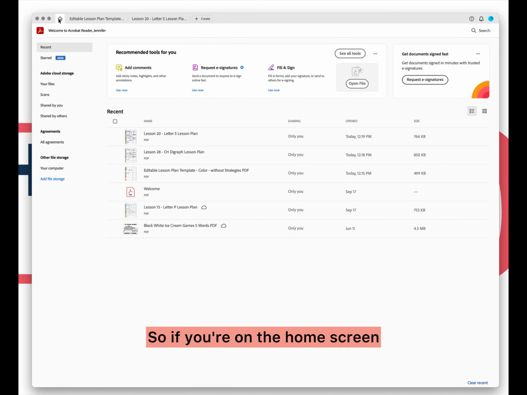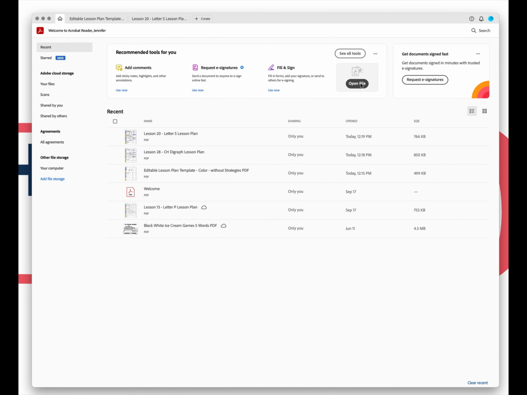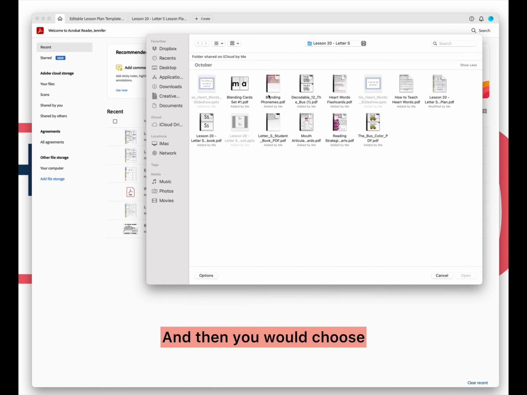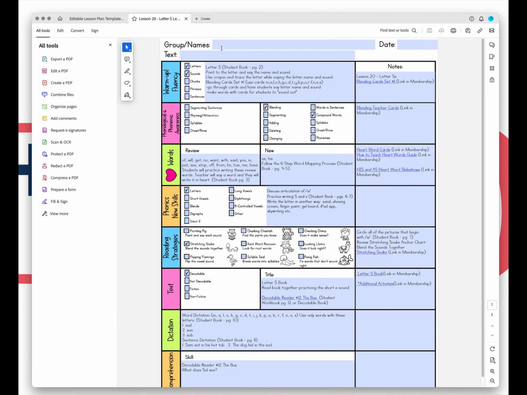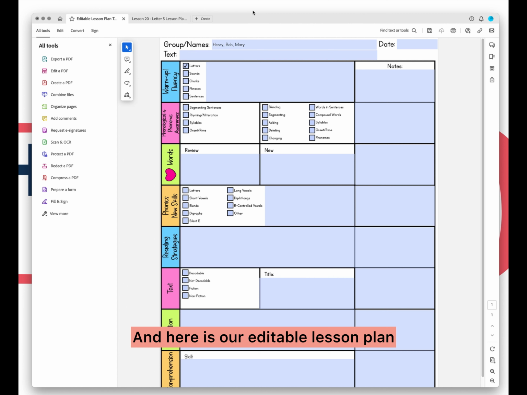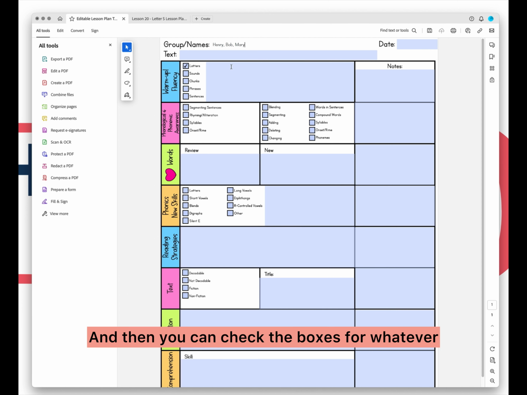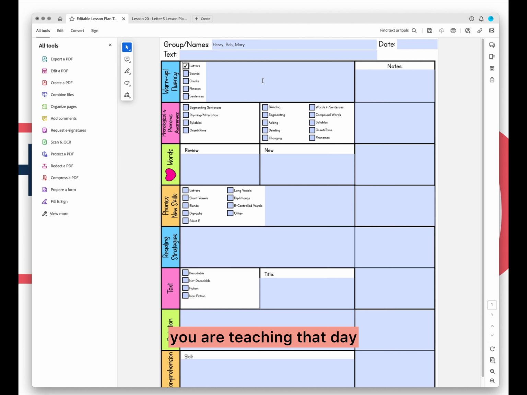So if you're on the home screen, you would go to the open file, and then you would choose what file you want. And here is our editable lesson plan. So here you can go ahead and type in any of these text boxes. As you can see, I put Henry, Bob, and Mary. Up here, I added some names. And then you can check the boxes for whatever you are teaching that day.